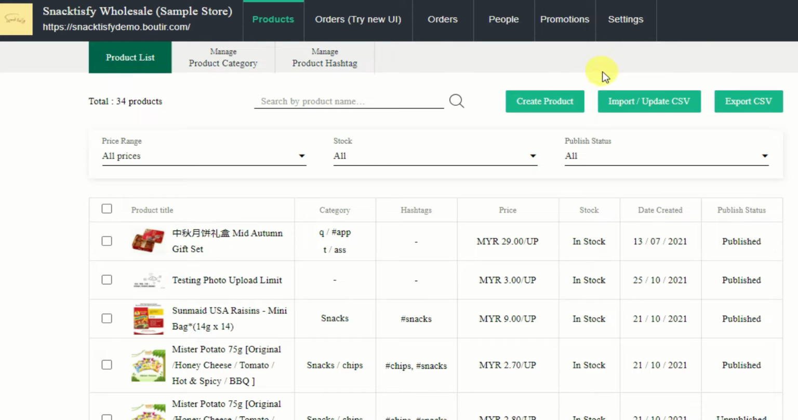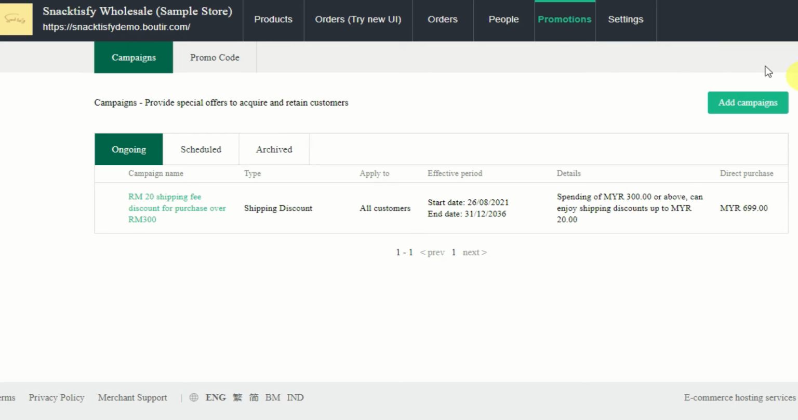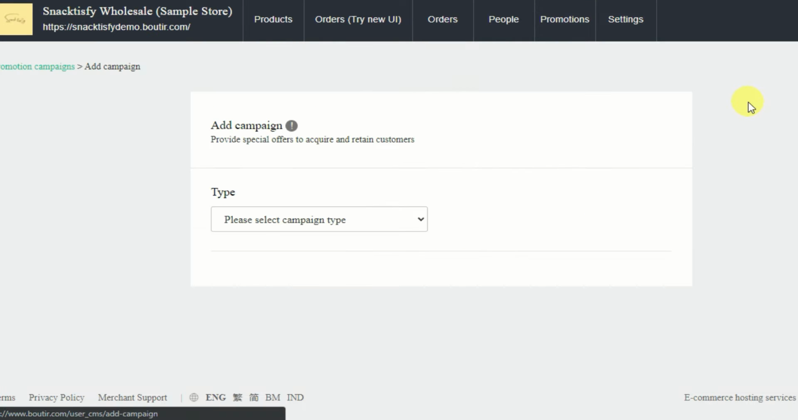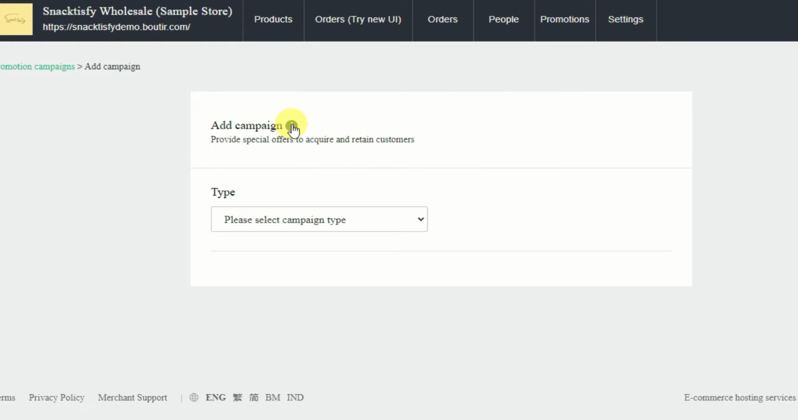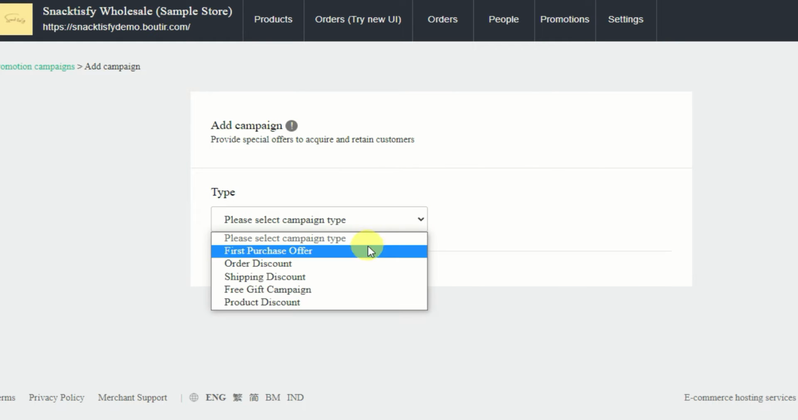In your homepage, tap on Promotions. Then, select Add Campaigns. You'll see there is a list of campaigns that you can do. Do note that Business Plan users can do only one campaign from the list at one time, whereas Business Plus users can do unlimited campaigns all at the same time.